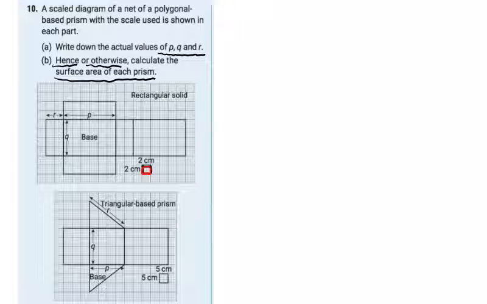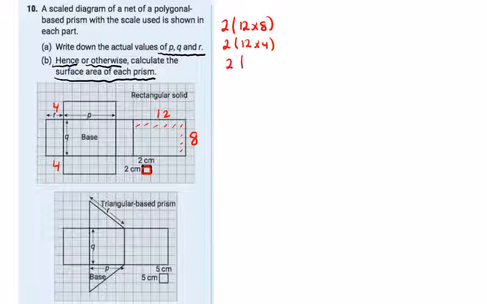So 2 by 2. So we have 1, 2, 3, 4, 5, 6. 6 2s are 12. And 2, 3, 4 2s are 8. And along here we have R, 2 2s are 4, which is this R over here. So surface area, we have 2 pairs of each. We have 2 12 by 8s. We have 2 12 by 4s. And we have 2 4 by 8s.